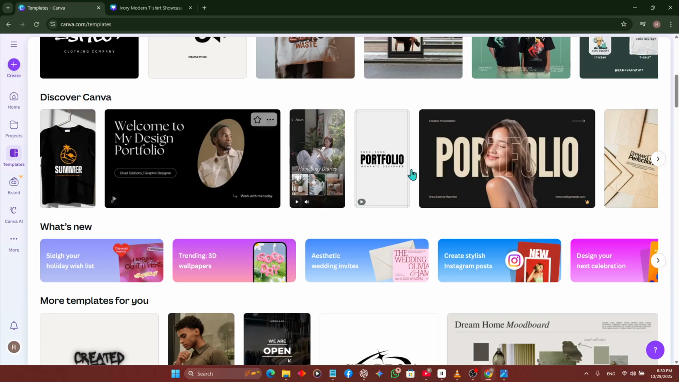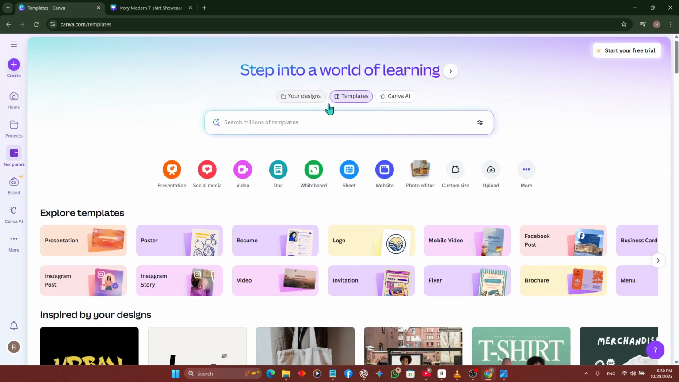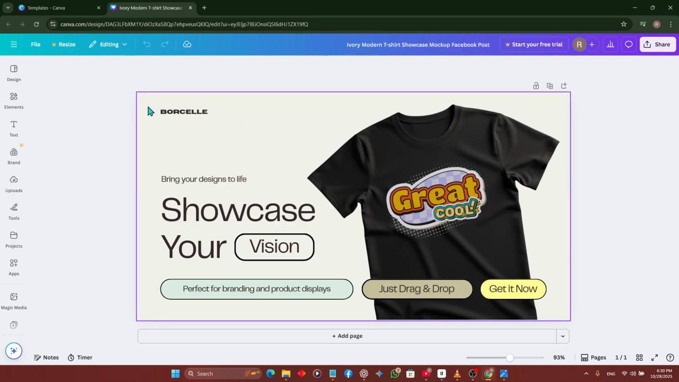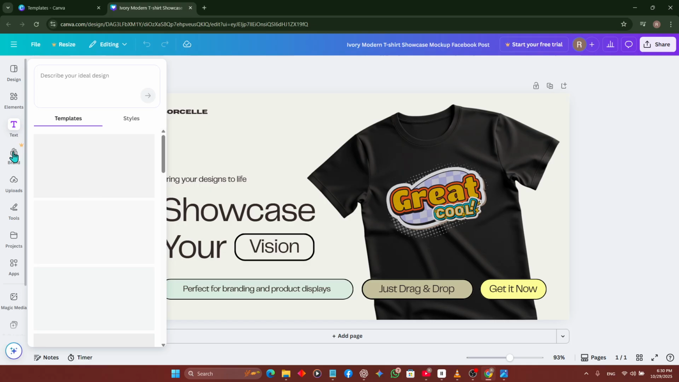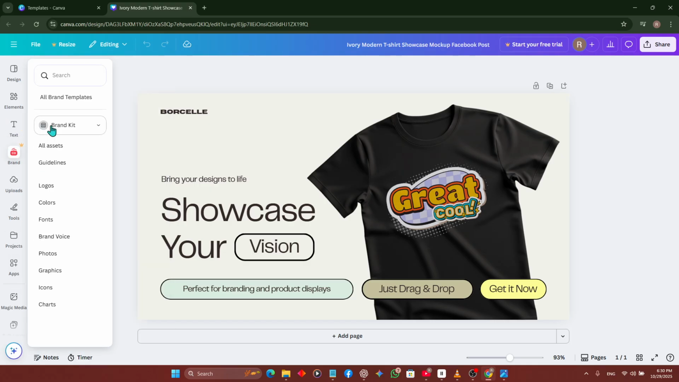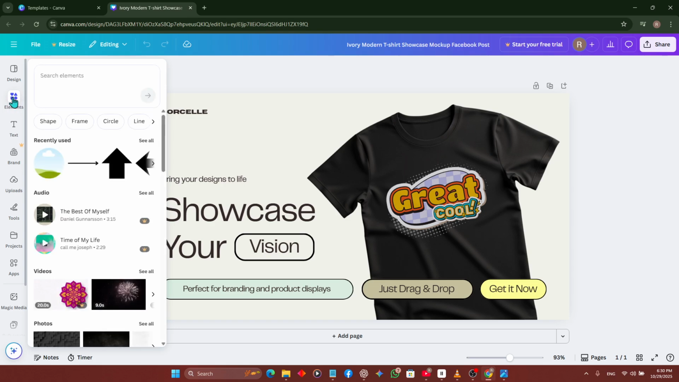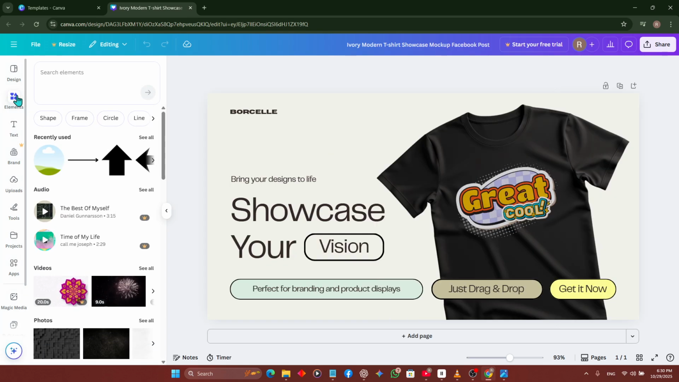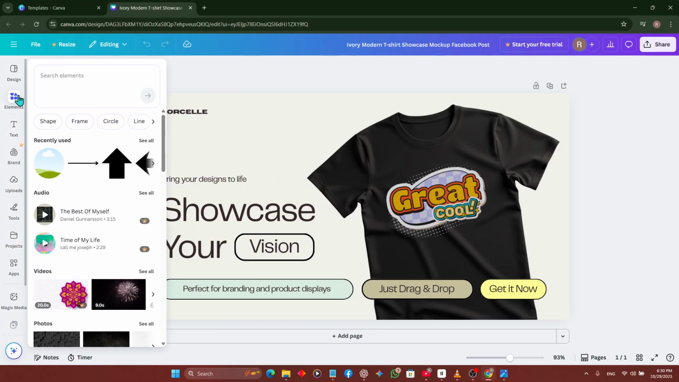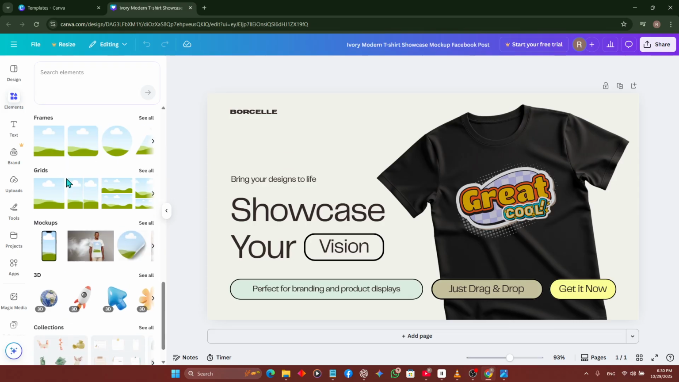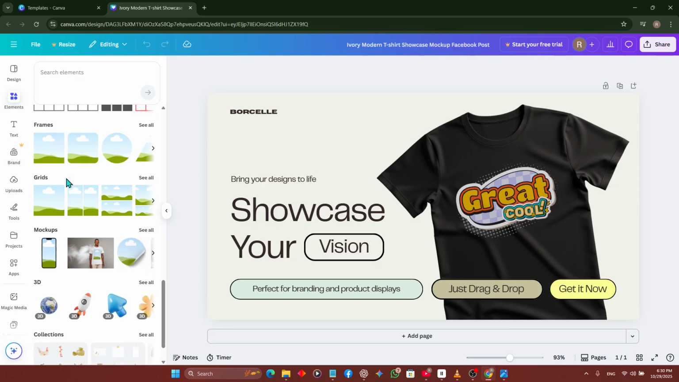Let's get started. First, head over to the Elements tab in Canva. If you're working on a project and looking to add graphics, icons, or illustrations, this is where you'll spend a lot of your time. You can find the Elements tab on the left-hand side of your screen. Clicking on it opens a whole world of creative possibilities and allows you to search for specific items to enhance your design.